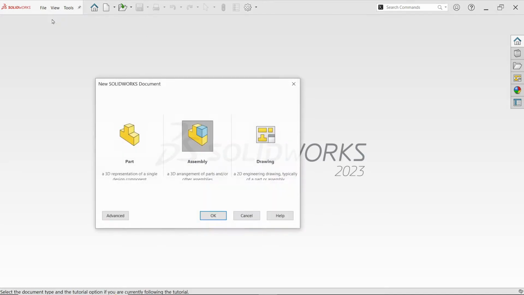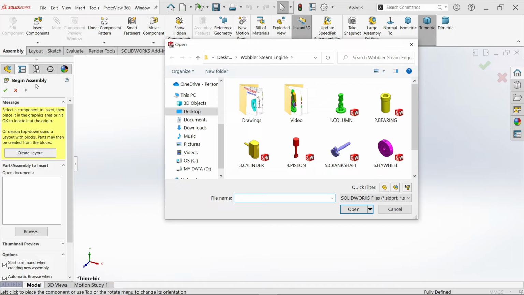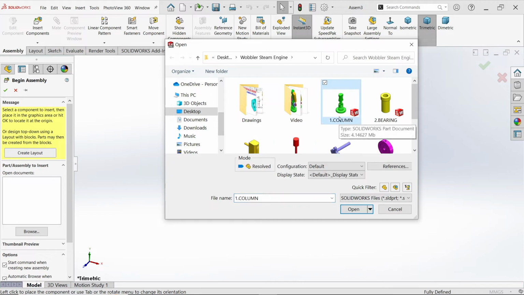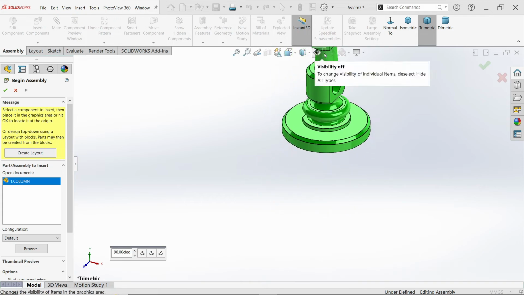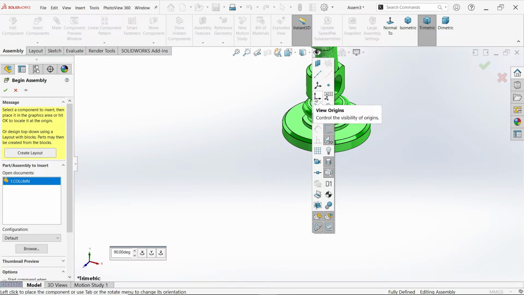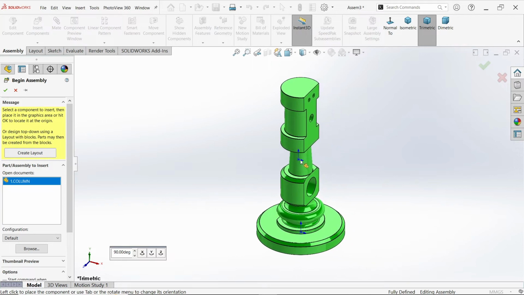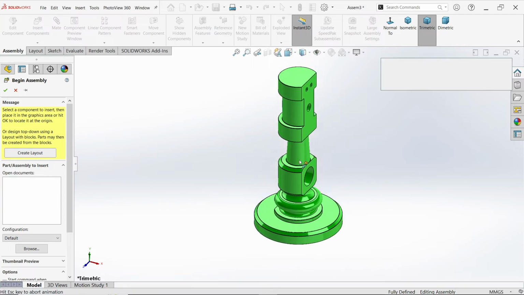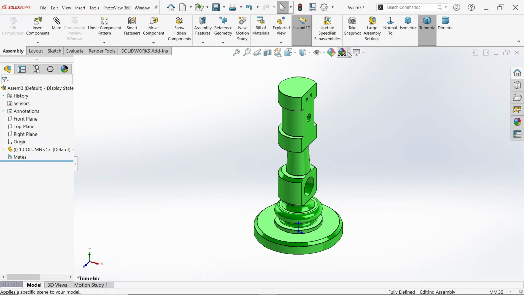Now go to File and Open New, and here choose Assembly, say OK. Once you open, it will automatically begin assembly, and this window pops up. So the first part is fixed by default, so I am going to choose column, open. Now before placing it somewhere, I am going to open the visibility on/off, and here choose View Origin. If I move my cursor over the origin, it is going to fix. See, click on this origin and the part is fixed.